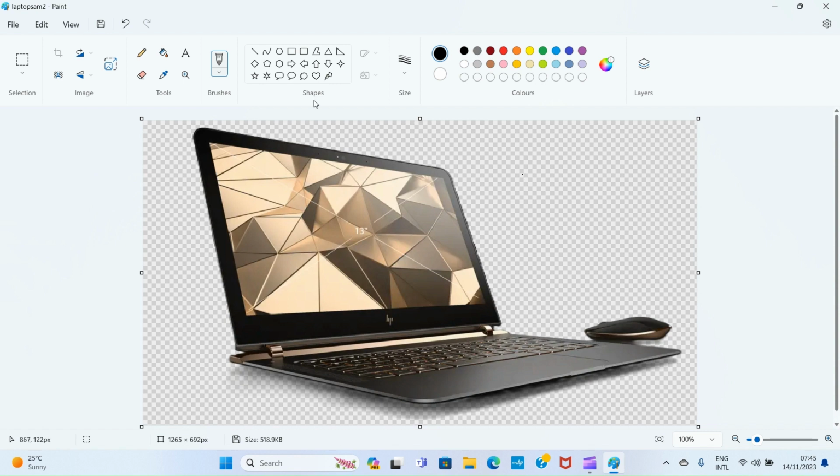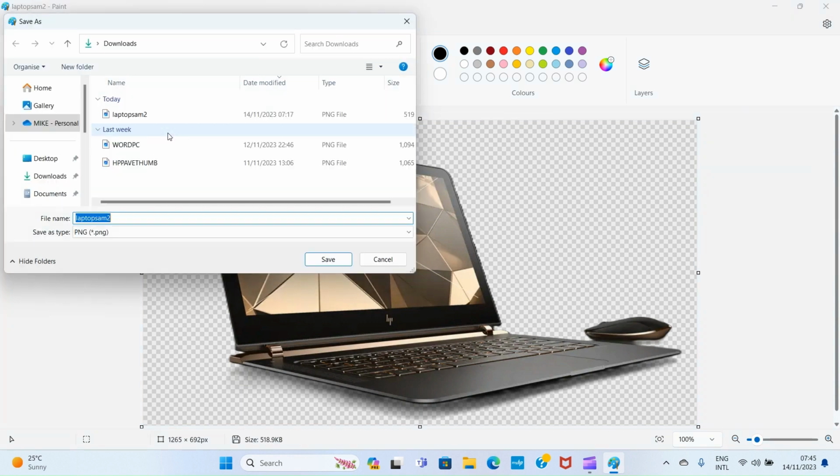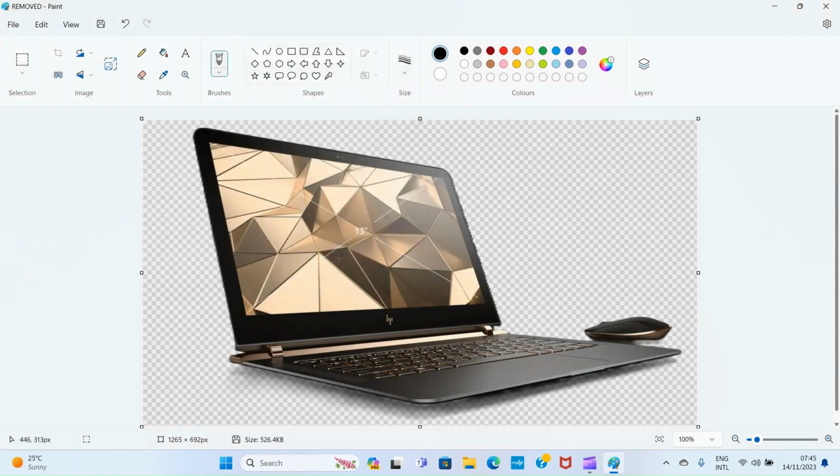After that, save the image. So click on File, select Save As. Let's go with PNG here. Then give this image a new name. Let's say removed, okay? Then after that, hit the save button.